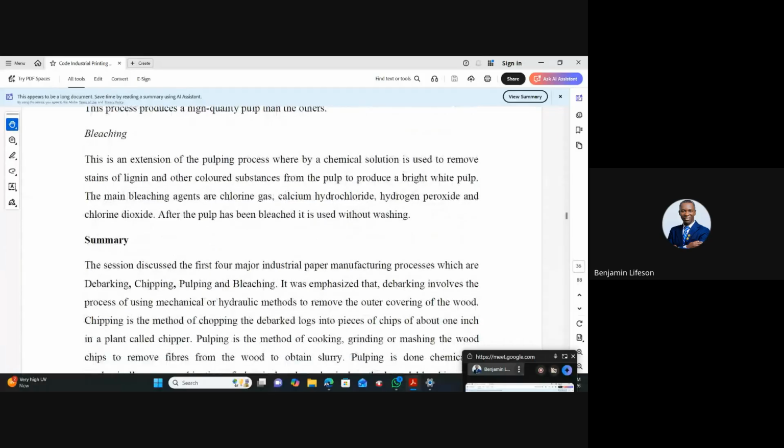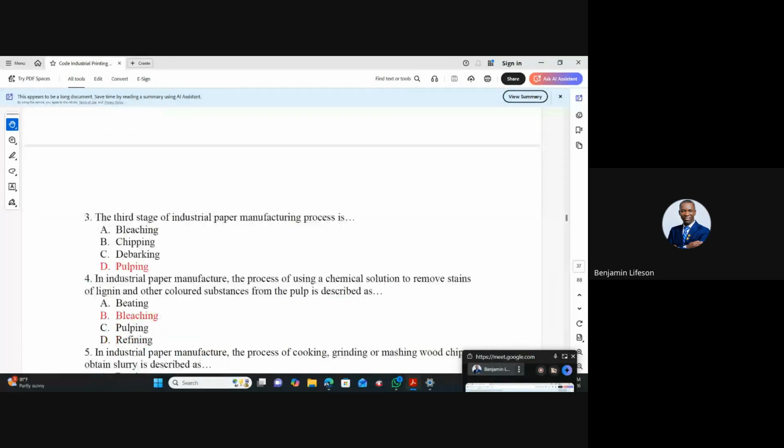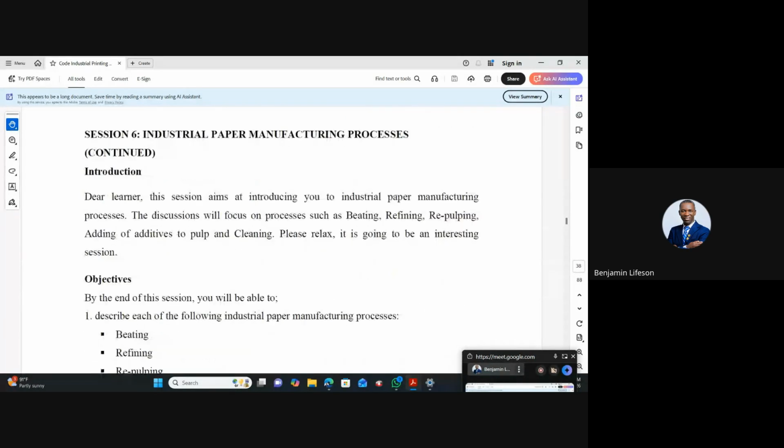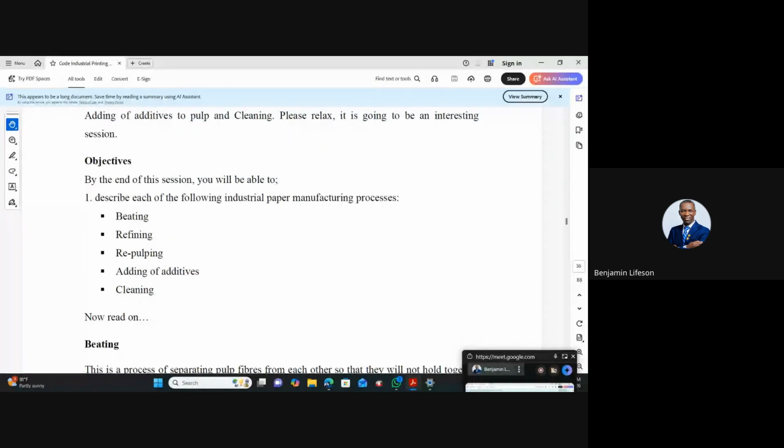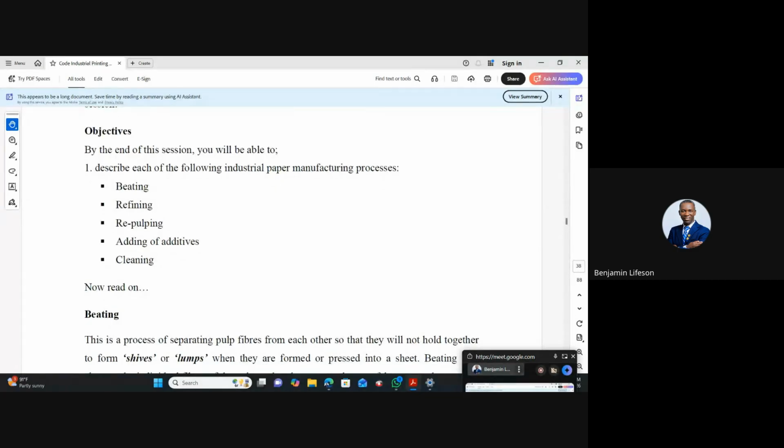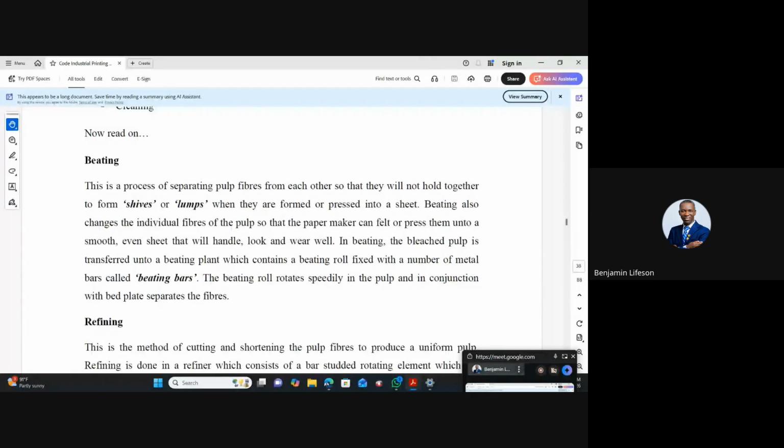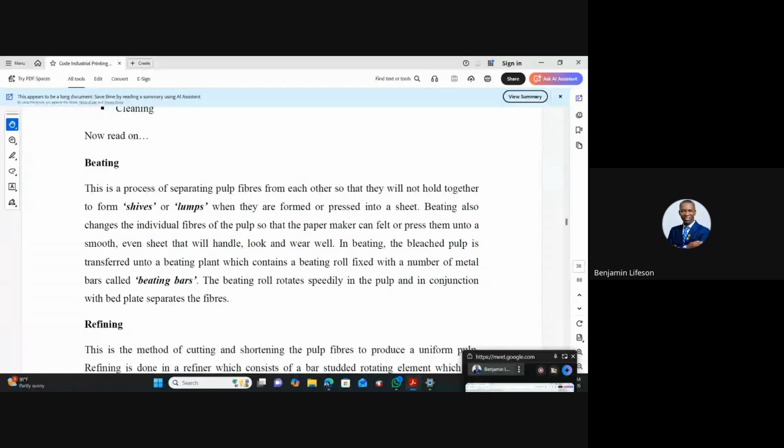But we are not done with the process. We are now going to look at the beating, or the refining. Then we come to the cleaning. We will look at it as a continuation: the beating, the refining, the repulping, and adding of additives and cleaning. So after the bleaching, we come to beating.